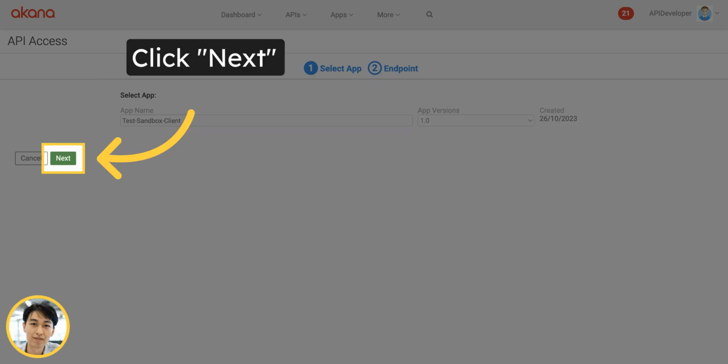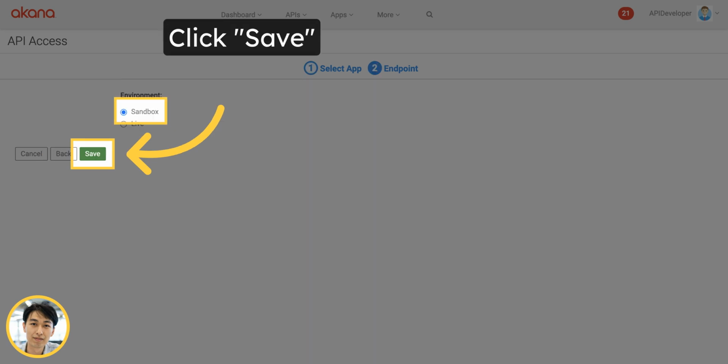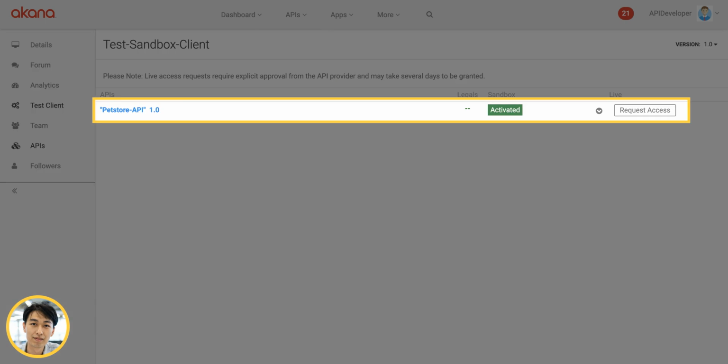Click Next to select the API endpoint that you want this app to access. Select Sandbox and click Save to save and submit your access request. For a sandbox endpoint, the contract between app and API is automatically created and activated. For a live endpoint, the request will have to be reviewed and activated by the API owner.